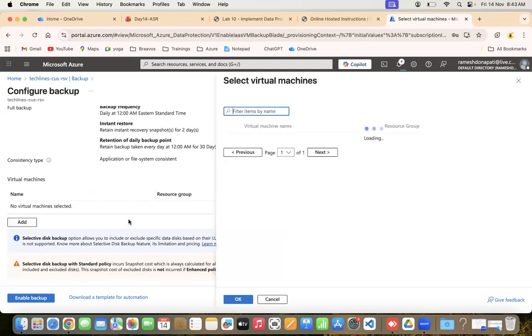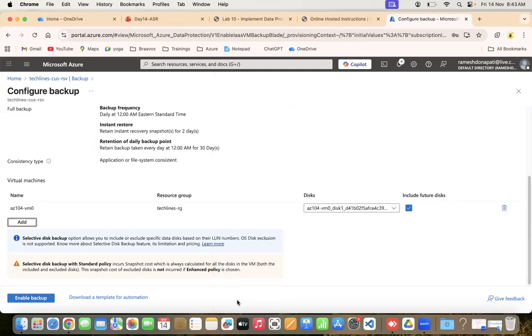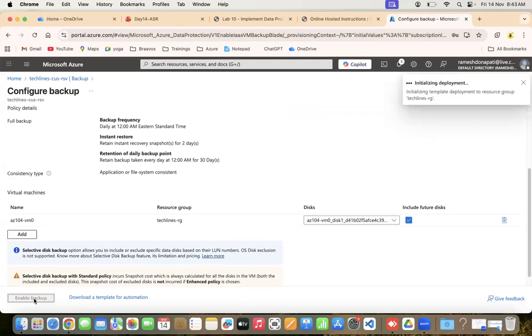And we need to add the VM here for which we want to take the backup. We have one VM. So select that and click OK. So on this VM, now the policy will run every midnight and it will take the backup, and enable backup.